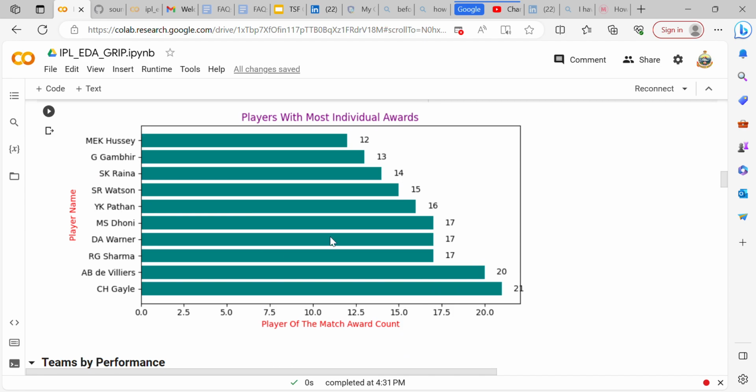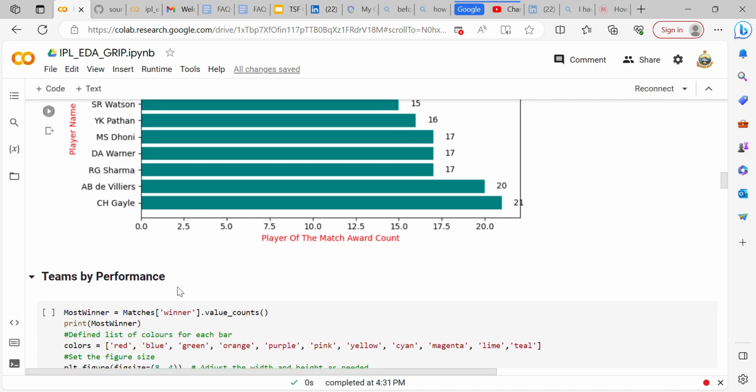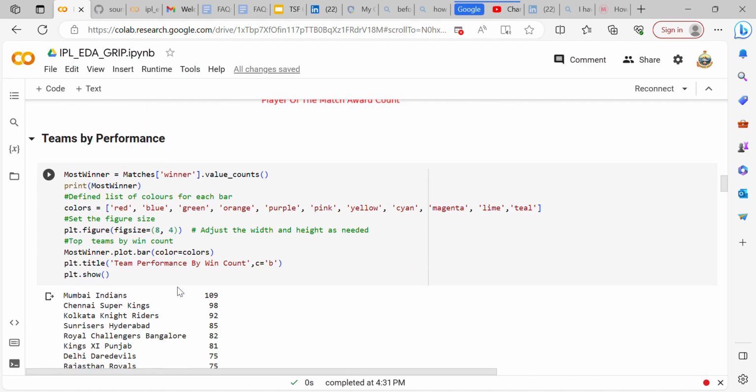Okay, so why is this important? This is important because it shows how individual players have performed. So whenever a franchise goes to the auction in the next season for building teams, they will look for these players because they have performed very well. So this is why it is so important.